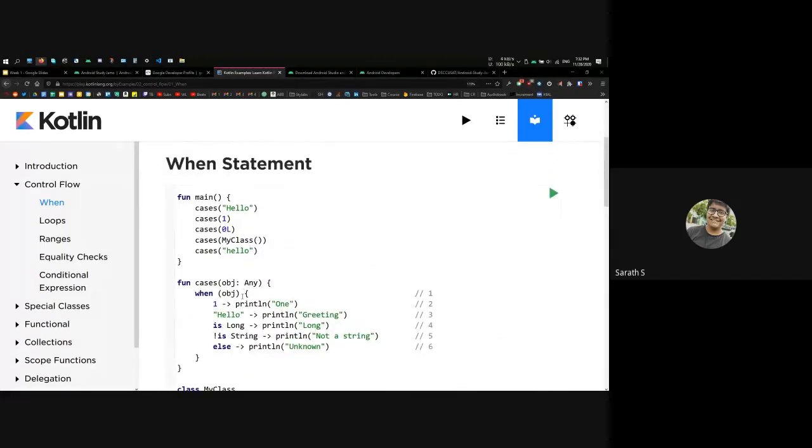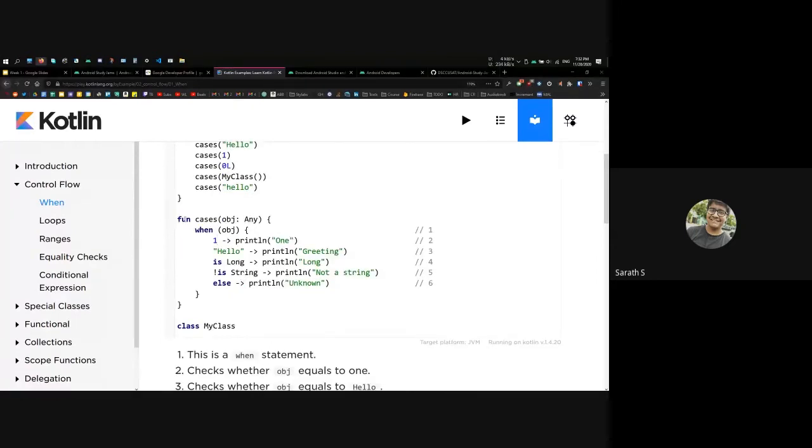In this example, the function is created here, the function name is cases, and we are passing an object of type Any. Any is one thing which I haven't explained. Any actually means it can be any data type. Most of the things in Kotlin are self-explanatory, so if you read it, you can understand the base logic. So Any can take the type of string, it can take the type of integer, it can take the type of anything.